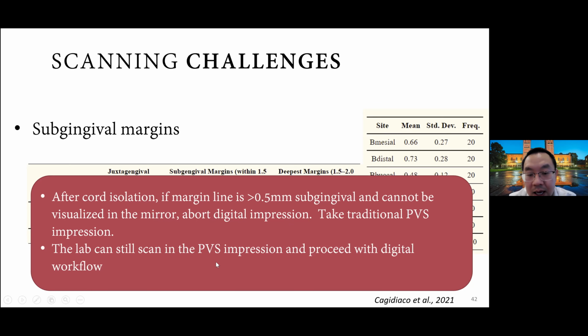Why is that? They can use the lab scanner to scan in your PVS impression. That's what they are already doing for a lot of your conventional cases. They scan the PVS impression and design the crowns that way. You can tell them to go to the digital workflow. I just need to see a 3D printed model, or I can go modelless if I want to, all right? And then just do everything digitally. You can still do that, all right?